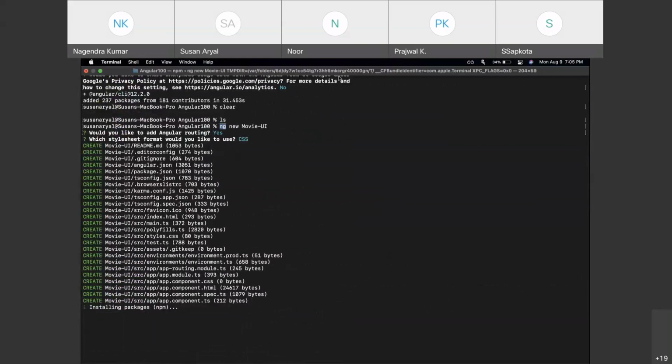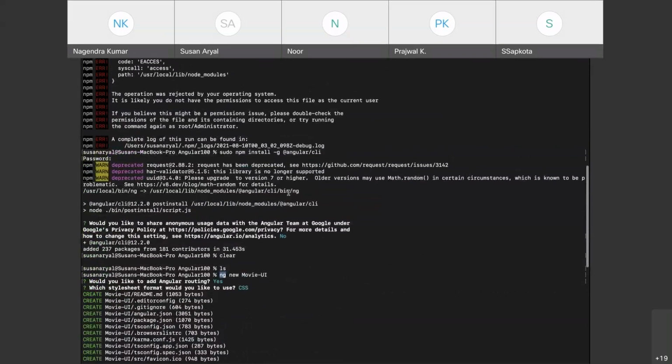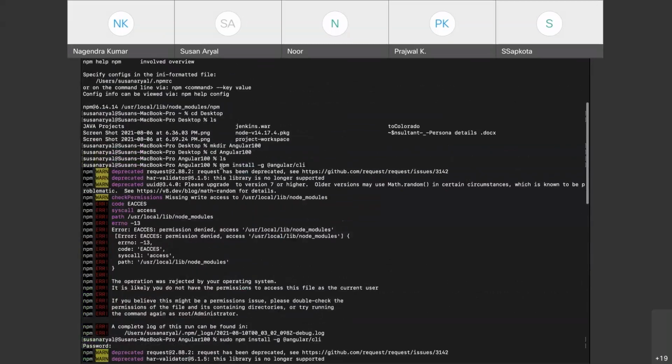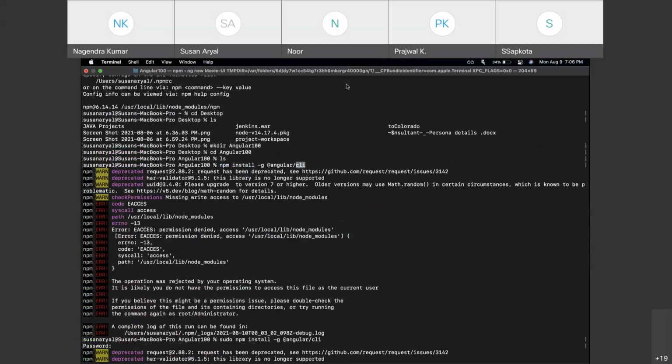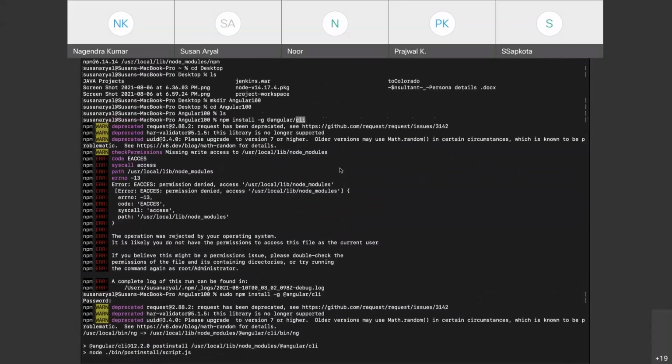Okay, so if you don't mind, can you tell me from the beginning, ng and what was the other thing? So we had npm. I understood that, but CLI... Okay, let me explain to you in short. npm is a node package manager. This is like Maven, right?